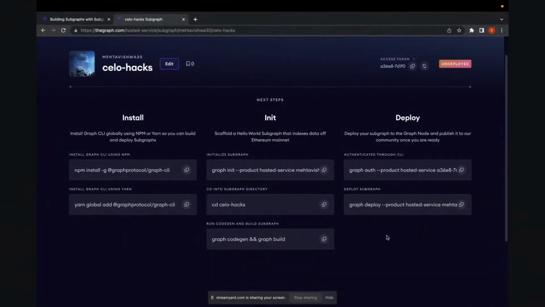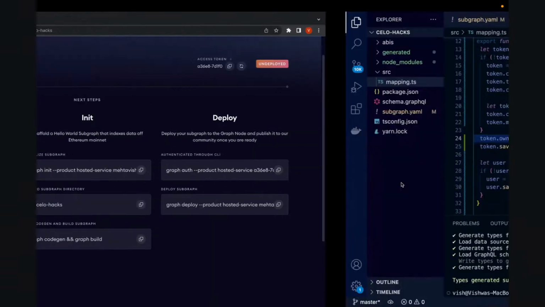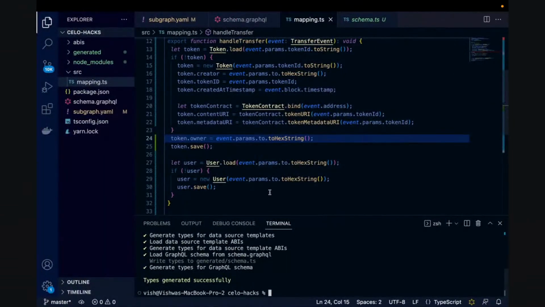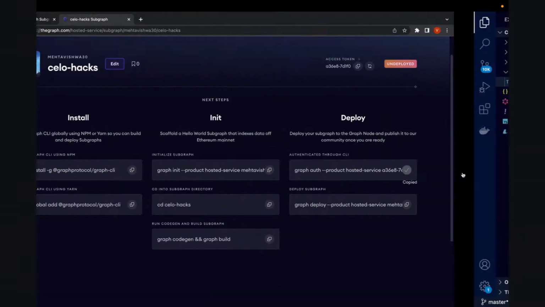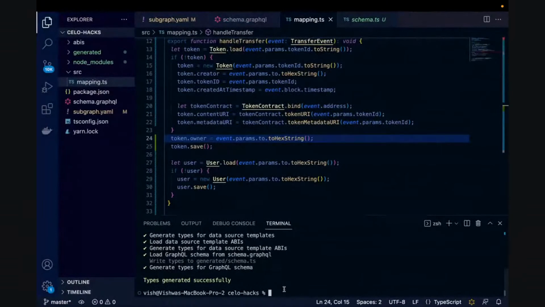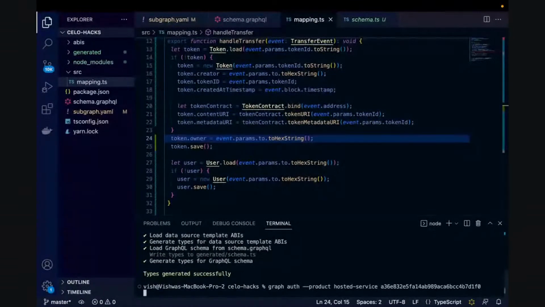And finally, once we've already done creating our subgraph, the last step would be to authenticate and deploy our subgraph. The reason why we want to authenticate is we want to connect our local subgraph code that we see here from our machine, authenticate it using this access token and connect it to our subgraph dashboard here. So we will be authenticating our subgraph using this command.